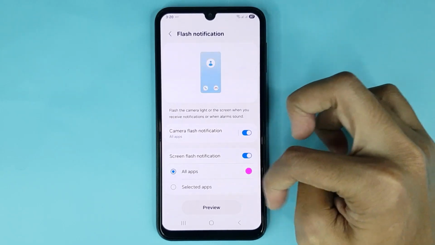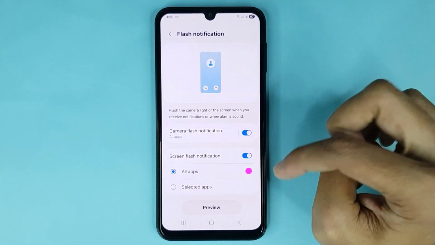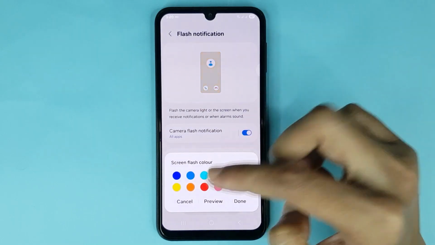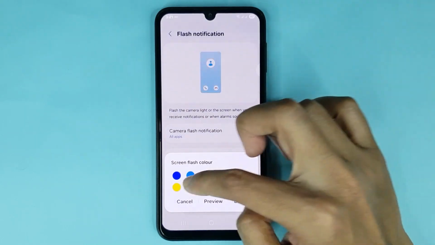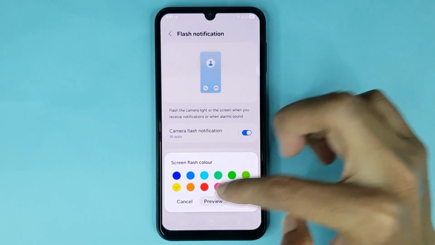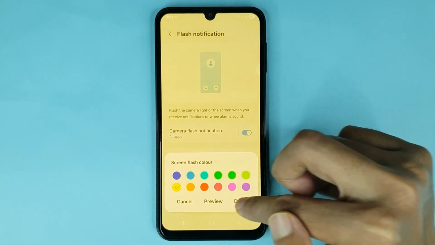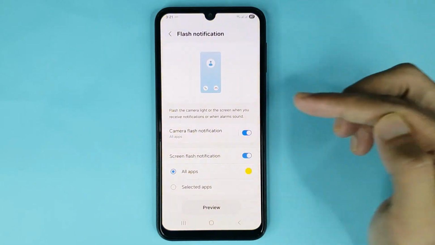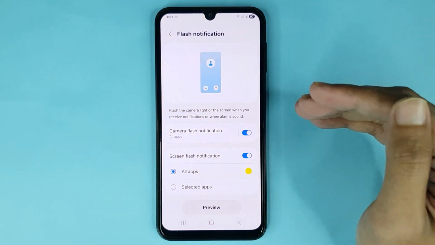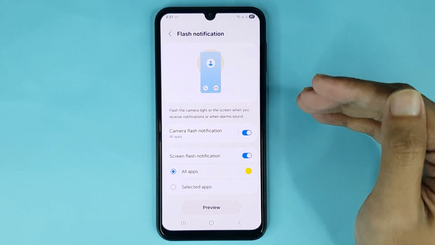You can also customize your screen flash notification color from here. Just tap here and you can choose any color as you like. If I select yellow color and then tap on preview, and that's it. Then just tap on done and you can see it's changed successfully. And that is how you can enable or disable flash notification in your Samsung Galaxy A17 phone.